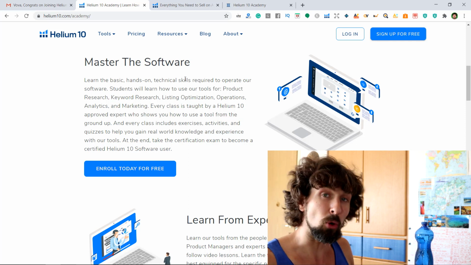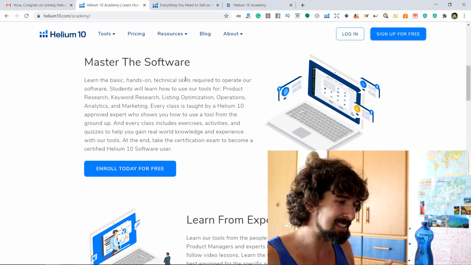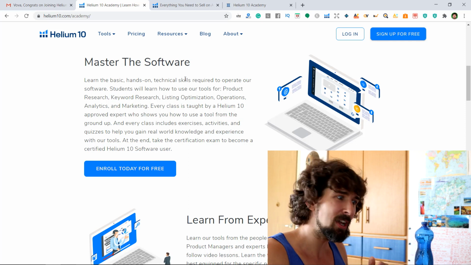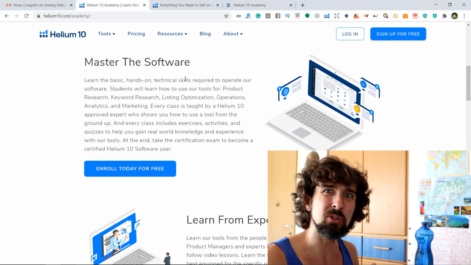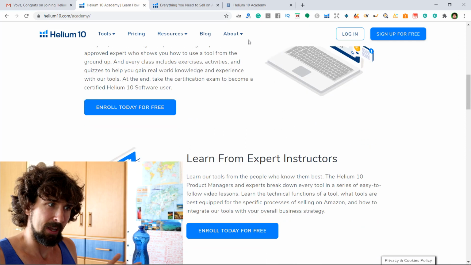In this course, all the Helium 10 tools are going to be used so you can learn how to use them. But again, it's not only about how to use the tool, it's also about the principles that are taught, which are universal actually, and will help you succeed on Amazon. And next, what do we have more?